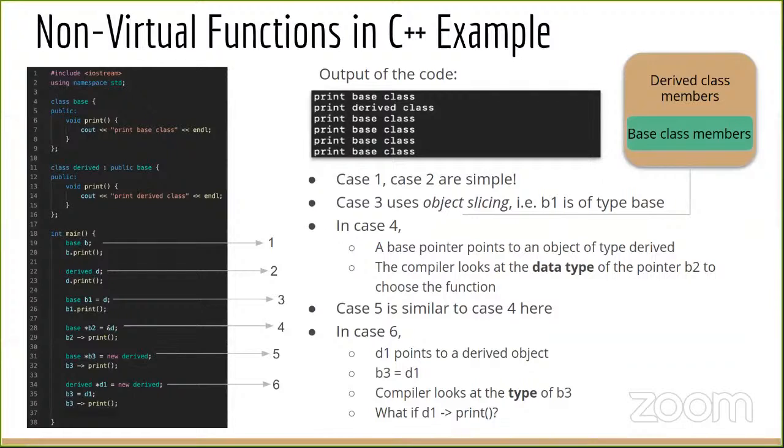Now, in int main, we have 6 different function calls, which are divided into 6 different cases. I'll be going through each of these cases and I'll explain how exactly the binding of these function calls with the correct function definition is done. So first, cases 1 and 2 are quite simple. In case 1, an object of base class is created. The print function is called.